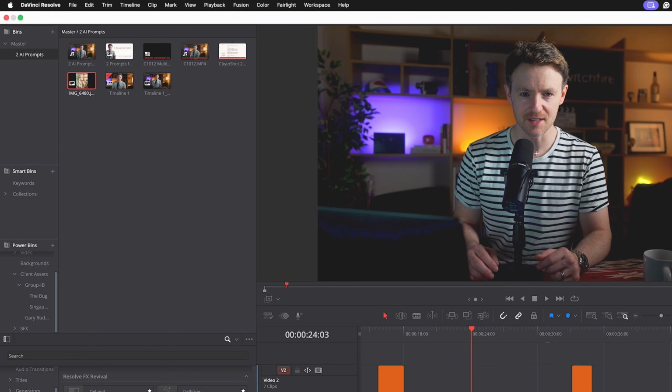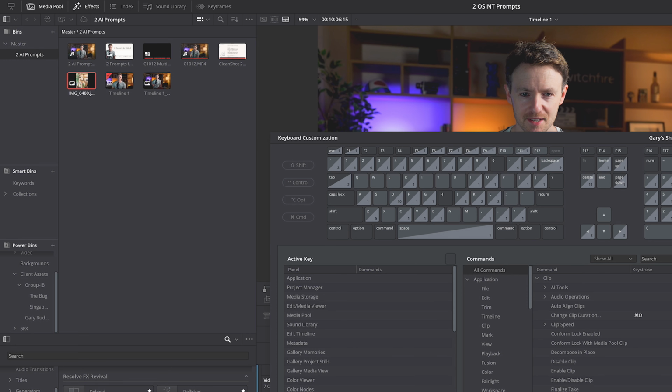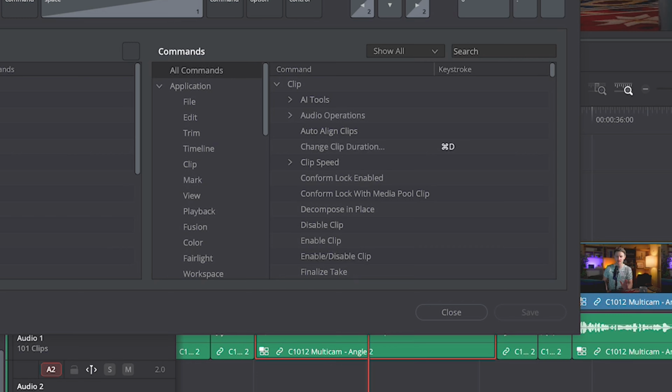Now the last thing I need to teach you is, where do I put these? How do I actually make them shortcuts? On DaVinci, you go up to the top menu bar, click on DaVinci and hit keyboard customization, and here you go. Now, once you make your changes, make sure you save it as a new preset. This menu can overwhelm people a little bit, so I'll just break it down quickly for you.